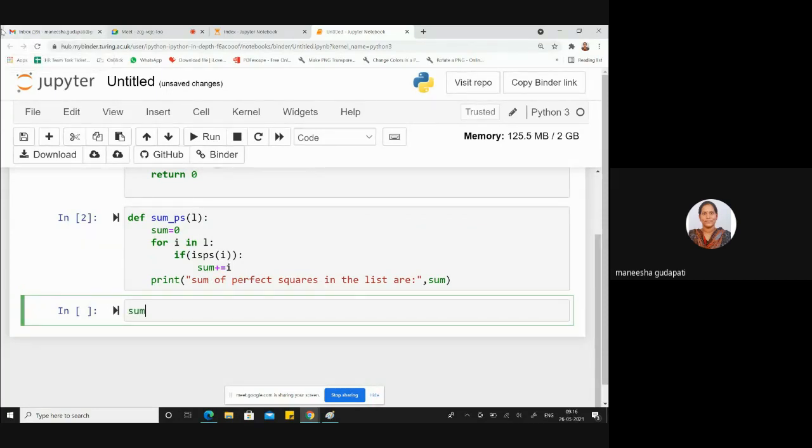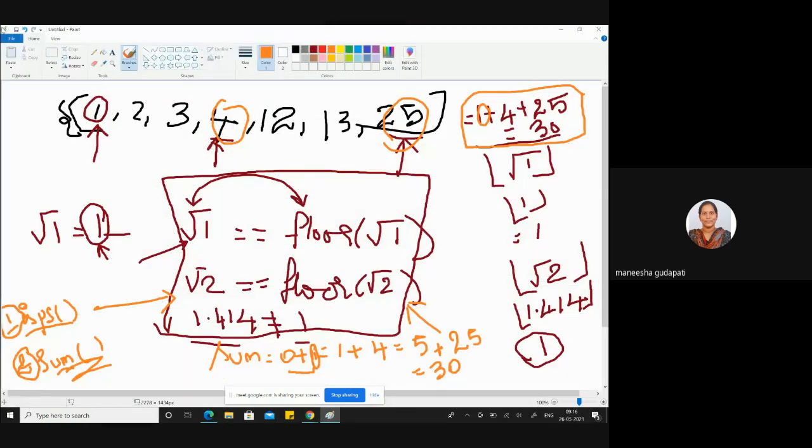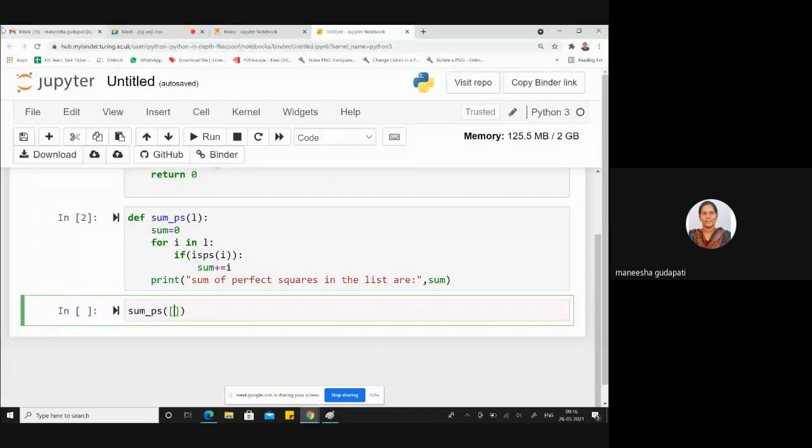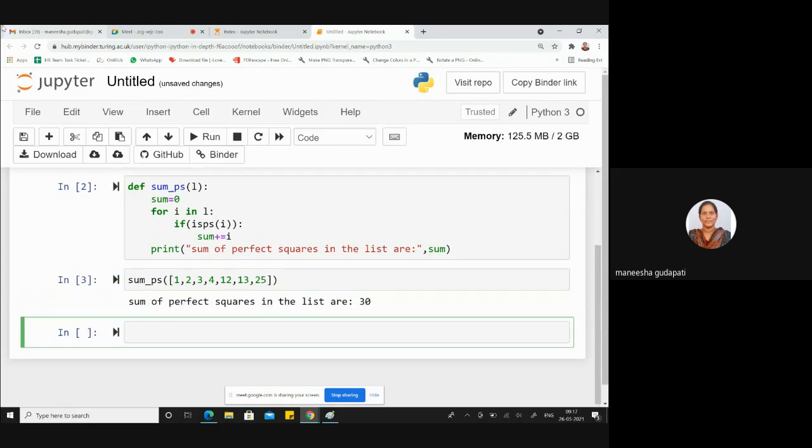So I'm just calling sum of perfect square of. Here we have considered one list: 1, 2, 3, 4, 12, 13, 25. Let's check whether we will get 30 or not. So sum of perfect squares in the list are 30.